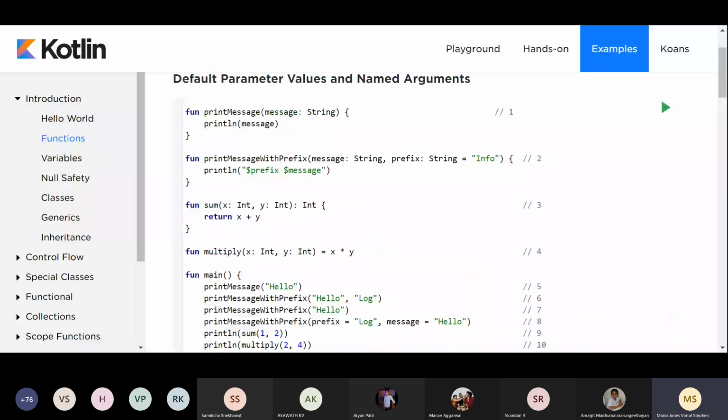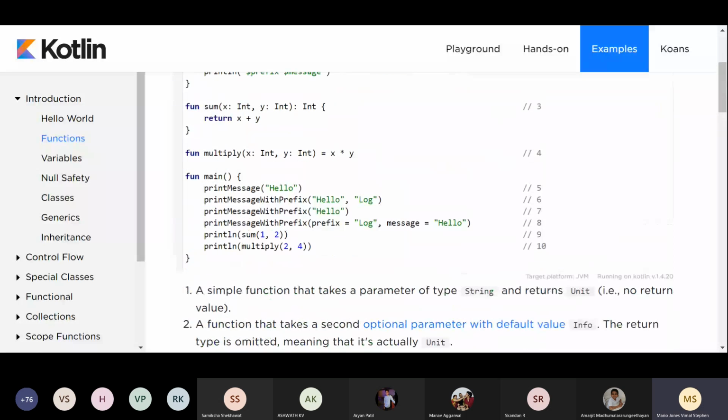So let's look at the next function here. Sum, and x is of type int and y is of type int and the return type is also int. This is just a simple function, it's pretty easy to understand. You return x plus y and you pass two variables, it's going to return the sum of them.